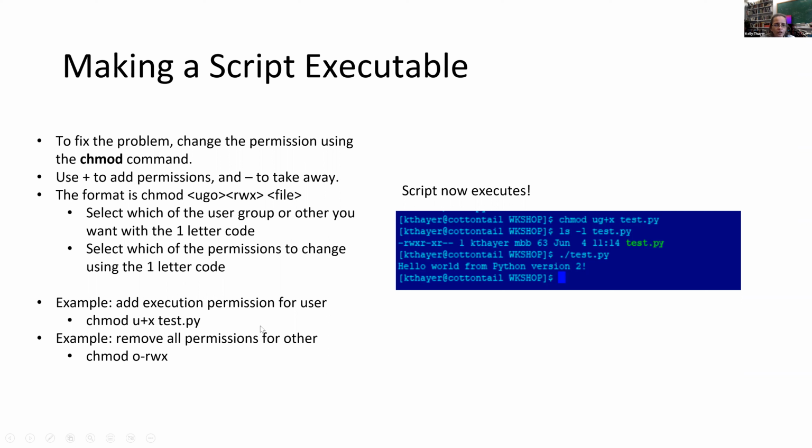So this is an example to add execute permissions to the user for this test.py. Here you see how we've put this in. We do chmod for change mode, and I have selected u for the user, myself, because I want to change my permissions. Now I want to add the execute, so I need to pick a plus, and then I need to pick x because I want execute. I already have read and write permissions, so I'm going to use plus x, and then I supply the name of the file that I want to apply this to.